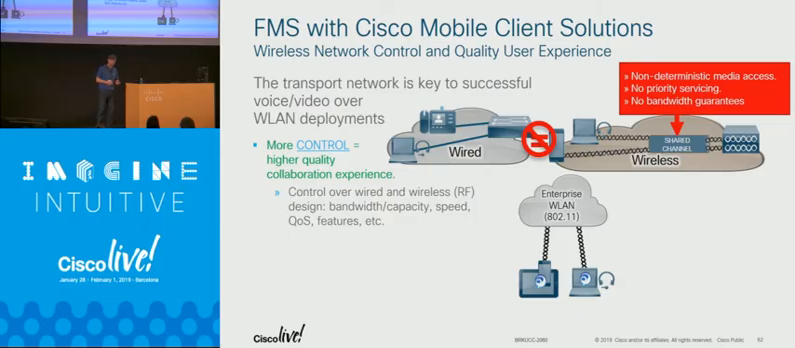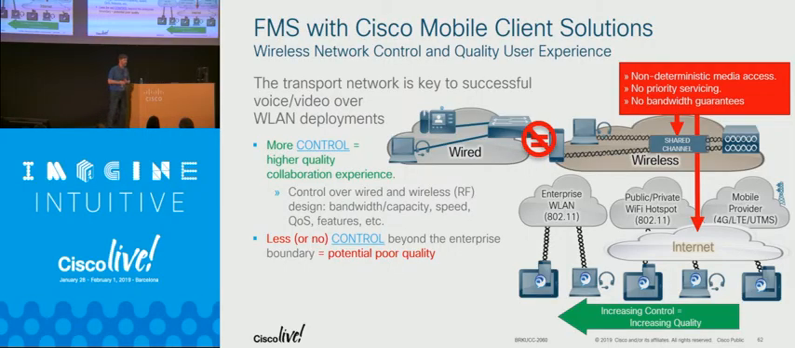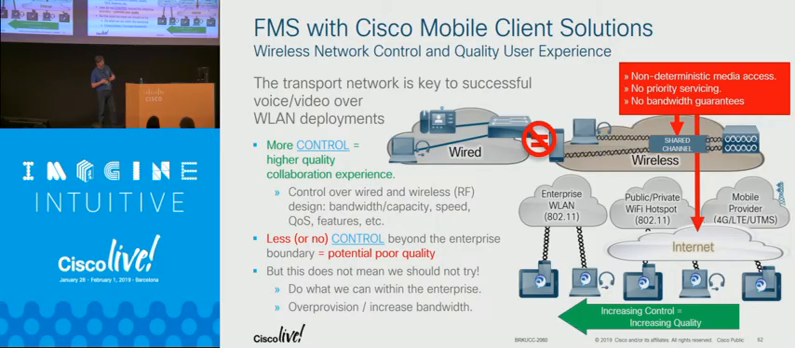So that's what we would like to do, but the problem is that we have less control as we step outside of the enterprise. As we get into public and private Wi-Fi hotspots, we have almost no control over those. And then obviously, when we get out into the mobile provider network, even less control. And then, of course, it's all going over the internet when we're outside the enterprise, so our ability to control and provide quality from a network perspective becomes less and less. The whole point here is to be aware that you are connecting potentially over the internet or over unmanaged networks that don't have guaranteed bandwidth, don't have priority servicing and those kinds of things, so your mileage is going to vary here.